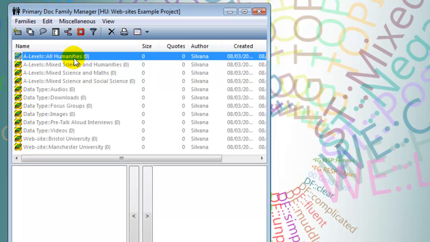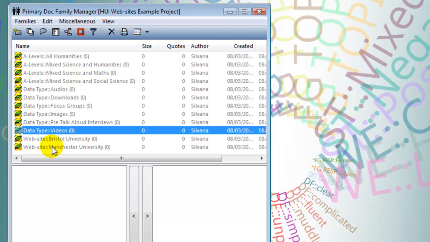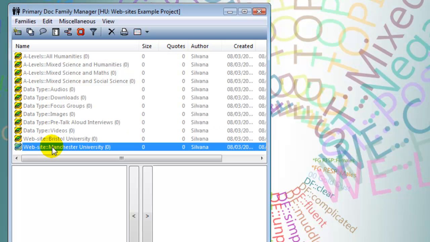So the thing about document families is that a piece of data can be assigned to more than one document family. They're not mutually exclusive. So if I import a video of Manchester University from someone studying All Humanities at A level, it would be assigned to A levels All Humanities. It would be assigned as a video, and it would be assigned as it relates to Manchester University.